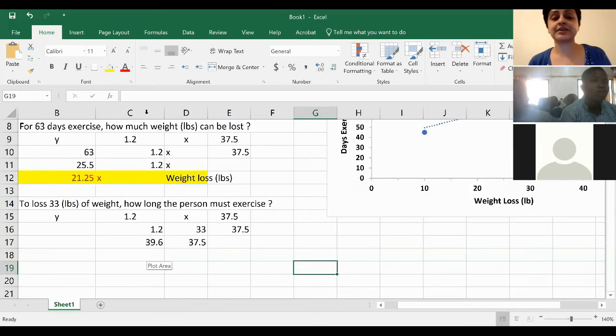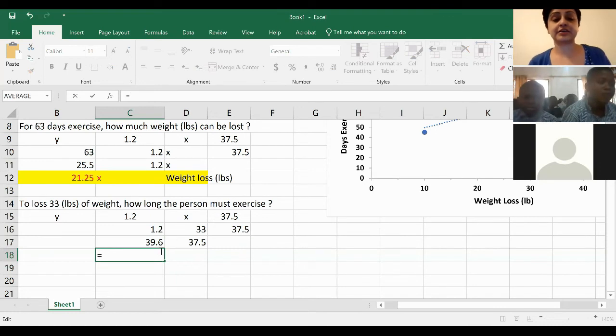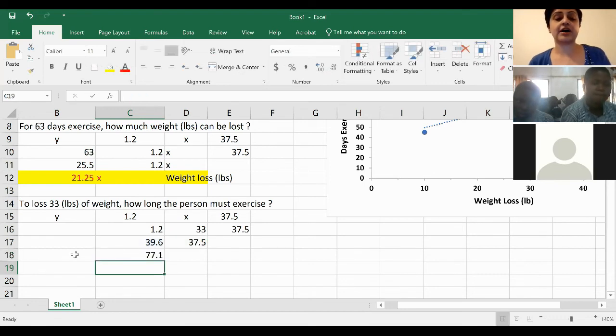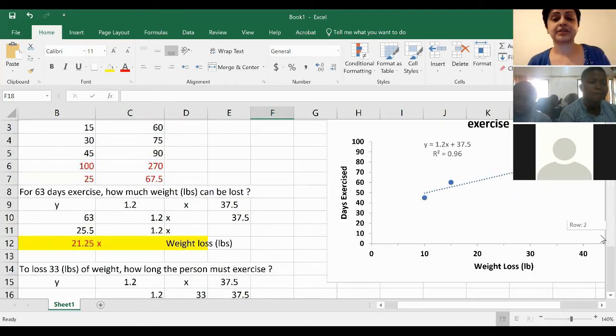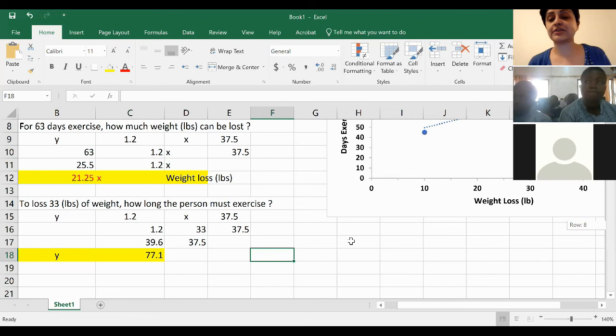So you press here, you hit equal to, you click this, you hit the plus sign on your keyboard, you select the other cell, and then you hit enter. This is your answer. So for the person to lose 33 pounds, the person needs to do exercise for 77 days and a few hours. This is how you solve the equations.